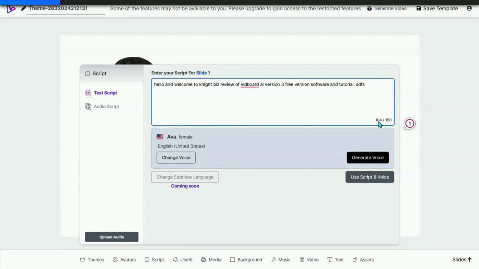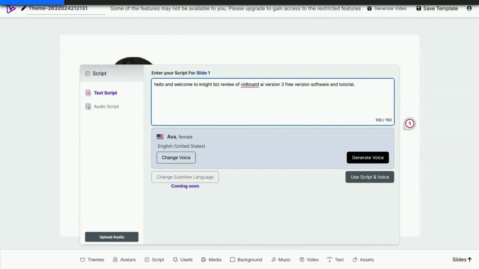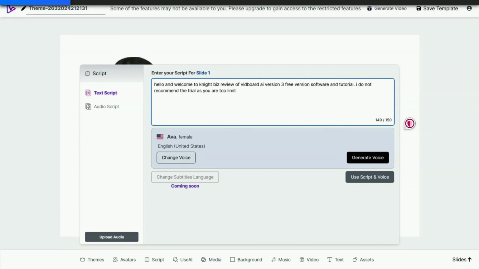Since I last used the free trial, they've added a character counter in the bottom right corner, which is handy considering the free account only allows 150 characters. Before, I had to type in a Word doc and then import the text. I do not recommend the free trial due to its limitations. Oh, and yeah, we just hit the character limit. Let's skip that part.